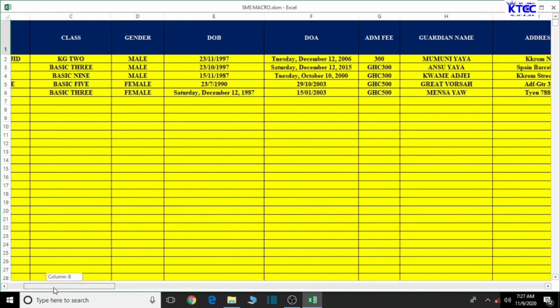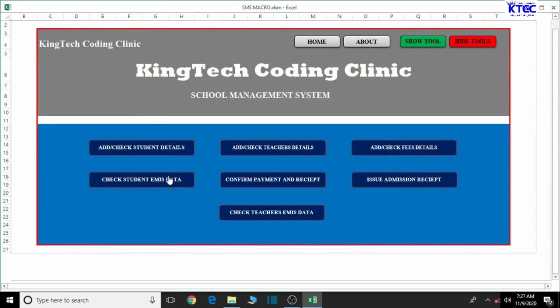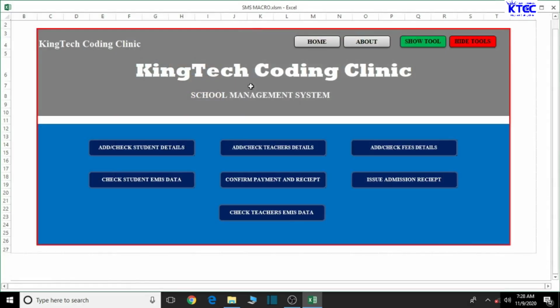So as we enter the information here, other things are taking place at the back end, such as counting and all that. So let's quickly go home and check on something here. Let's go to student Emis data. We can see that the number has increased. The number of female from 1 to now 2. And then the male still remains the same because we haven't added. If we should add, it will automatically do the counting for us from this angle. So that is that. Let's quickly go back home and look at other sessions.